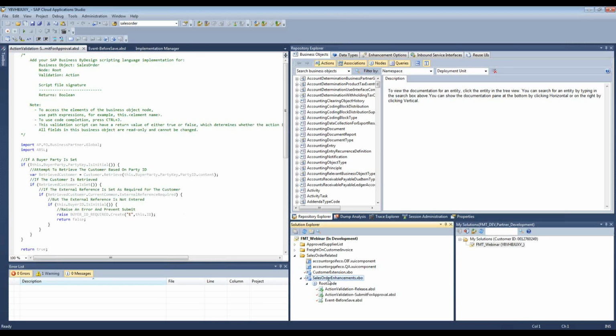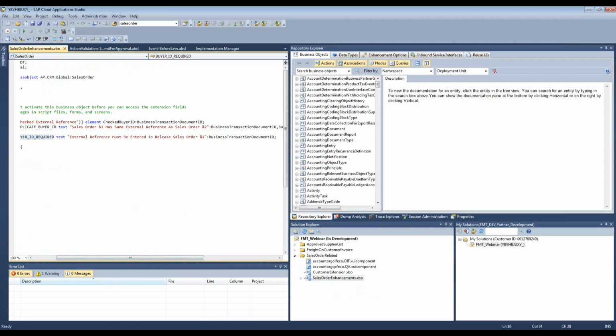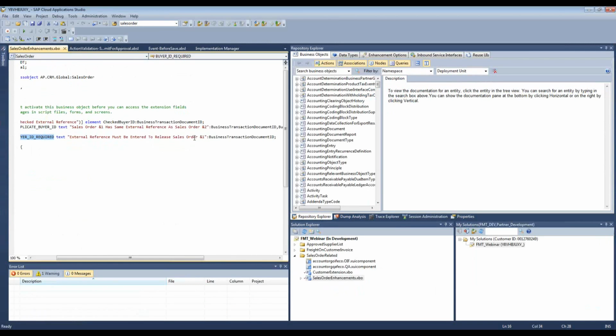In order to do so, we can add our extension field. And this is actually a backend extension field that works identically to the way that you add it through adaptation mode, in that we're adding an additional field here. And then we can specify what messages may appear for the customer. In this case, we can see the one from earlier, our sales order duplicate buyer ID check. And then we can see this other one as part of the action validation. The text that you see on the screen matches the text that we've specified in the Cloud Application Studio.